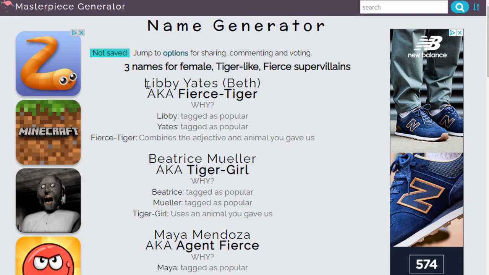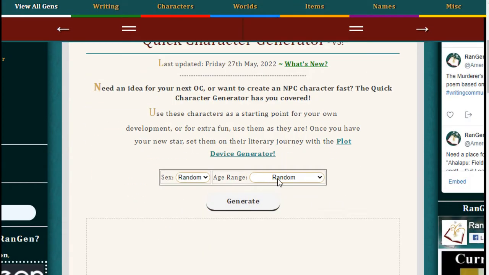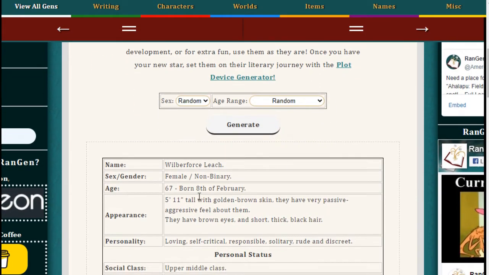Let's see. So let's just take this. Beatrice Mueller. I'm drawn more to this one first, so I'll take this one just in case we need it. Quick character generation, sex, I'll put random. Age range, random as well, so it doesn't truly matter. Hopefully this will give us a profile for the character. I also have another profile website that I'll be using, so I'll sort of merge them as I go along. Let's have a look. Let's generate.